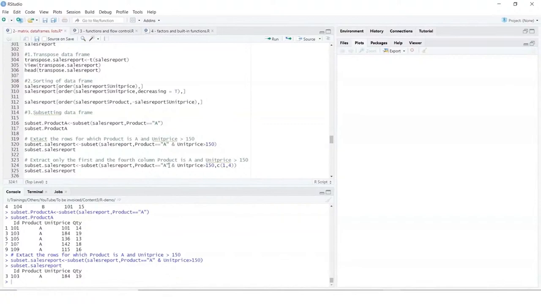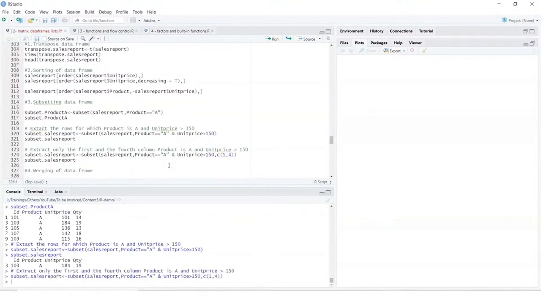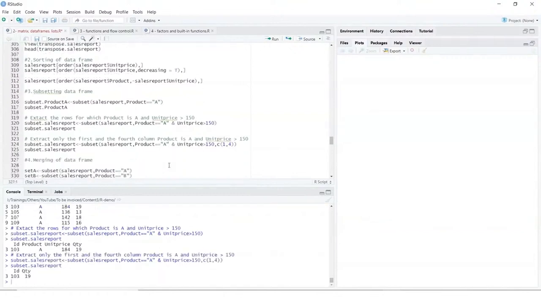So you have to still use your subset function, pass in your data frame, product will be given as A, and unit price should be greater than 150. But what I'm interested in is the values from the first and the fourth column. And now if you see, it shows me the values for my fourth column.